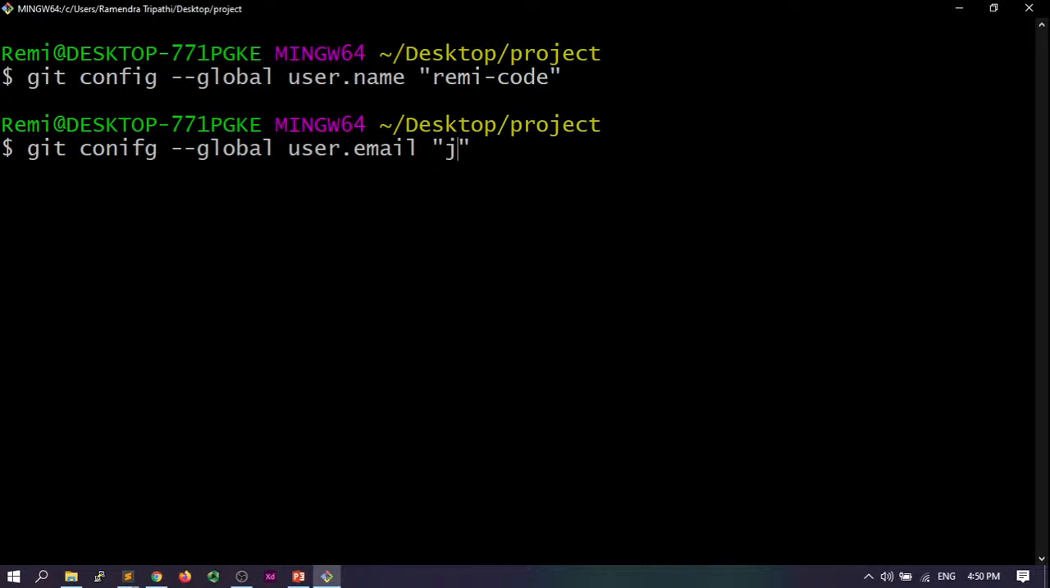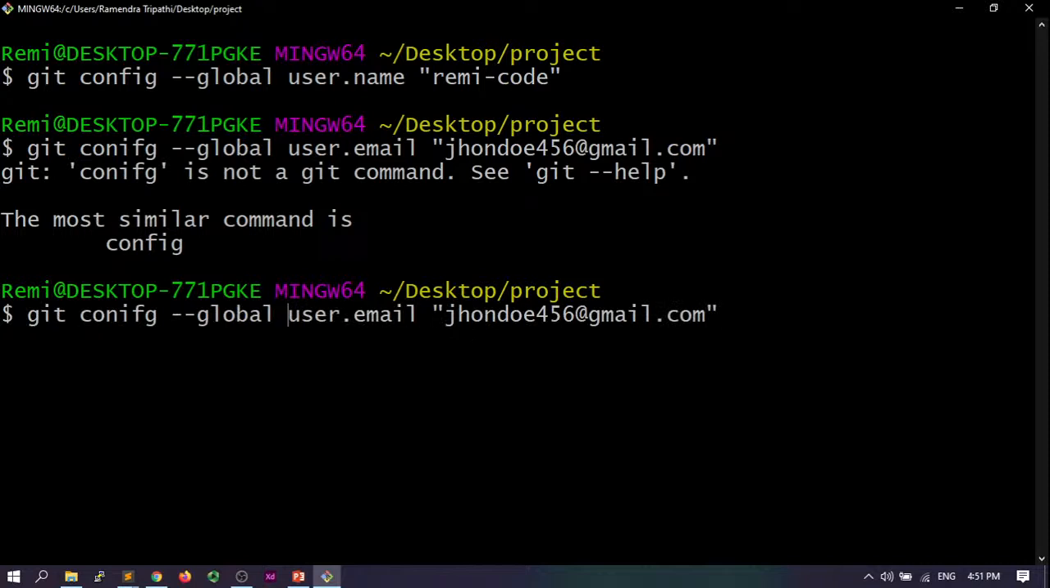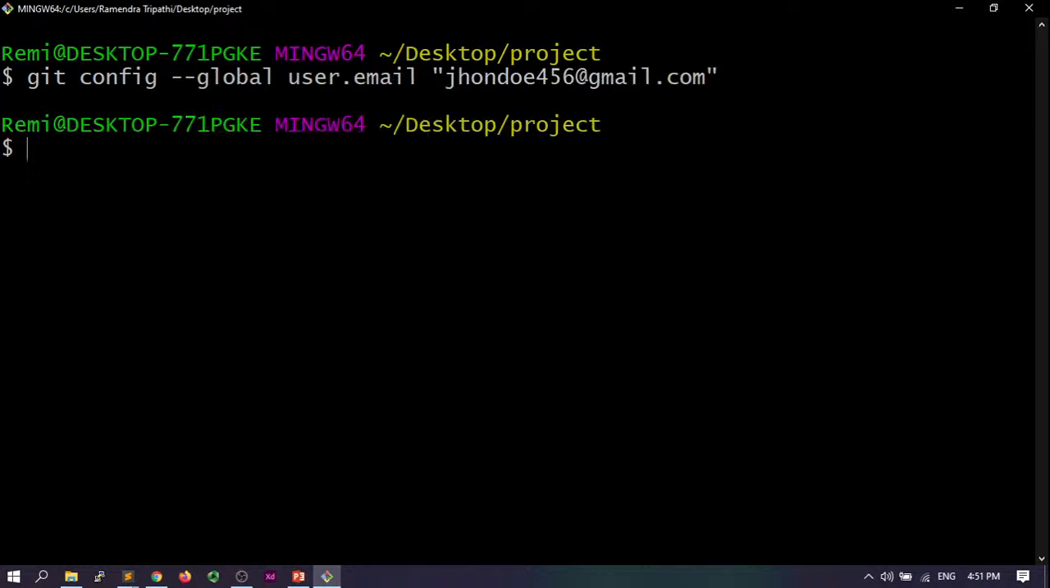All right, so for this, we'll use johndoe456@gmail.com. I misspelled config. The F should be here. All right. So now we have basically made the configurations that we wanted. So we are basically done. So basically always given your username and email, that should be enough.